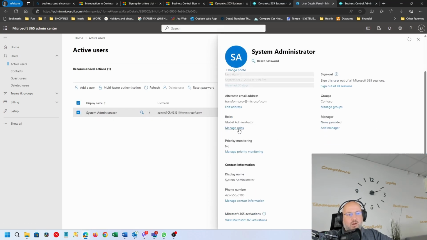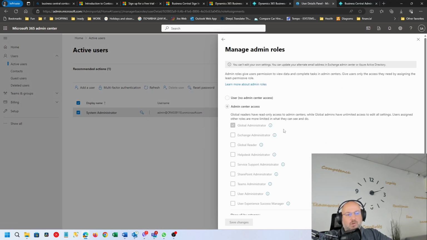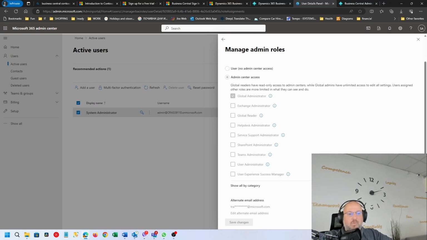And what I'm talking about is these roles. So the global administrator can do pretty much anything, right? And I cannot edit my own permissions. Now, there are other users who can access the admin center for Business Central, however, so you don't have to be a global administrator to do that. I do believe the help desk administrator can access the admin center as well.